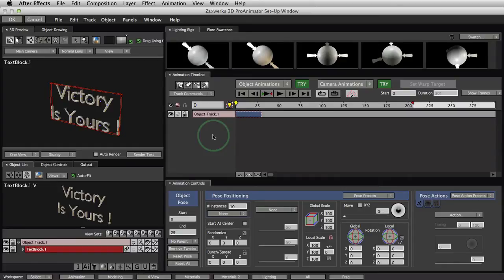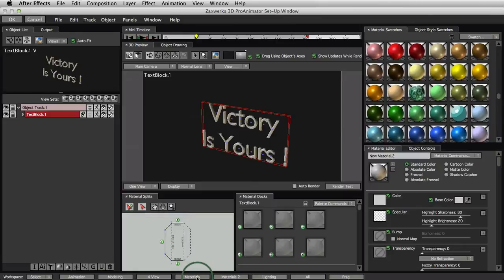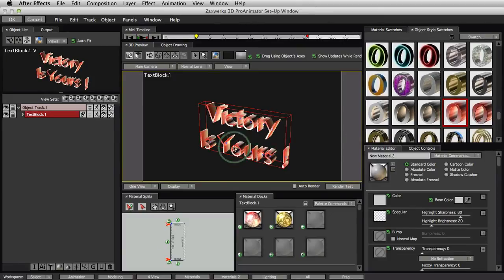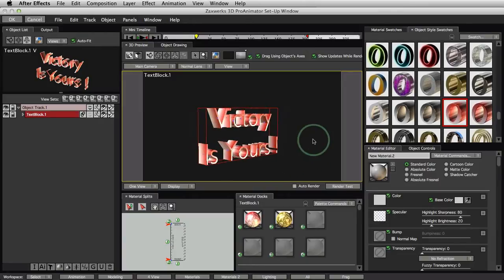Fantastic. Now, step number 2 is to come down here to the workspaces, click on the Materials button, and then start applying materials to it. Like I said, you can apply individual materials or you can go to object styles. This time let's go straight to object styles and we can apply things like this and take a look at them. Now here's the first thing I want to point out to you.